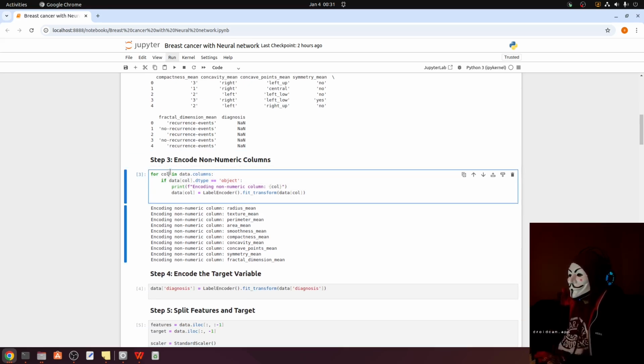First we are applying the for loop. It basically iterates over the column names in the data frame data. Then it checks the data type of each column. If the column contains non-numeric data, which is typically of type object, it proceeds with encoding. Next we print "encoding non-numeric columns", a message indicating which column is being encoded. This is very helpful for tracking which columns are being processed.